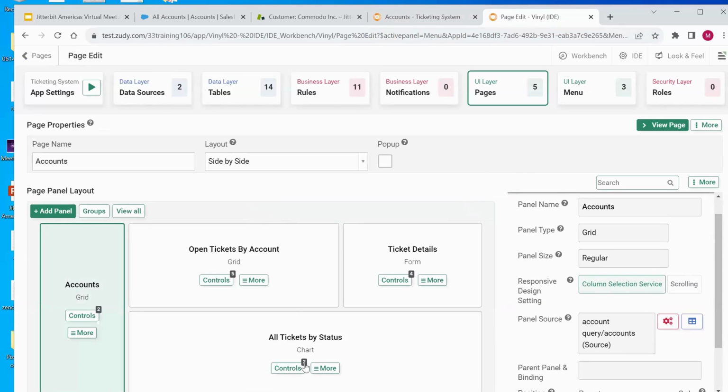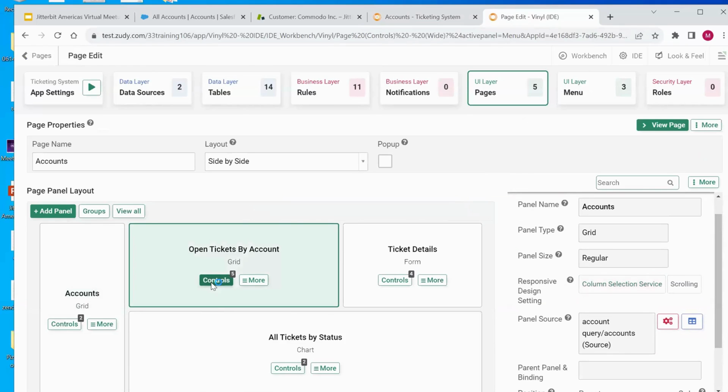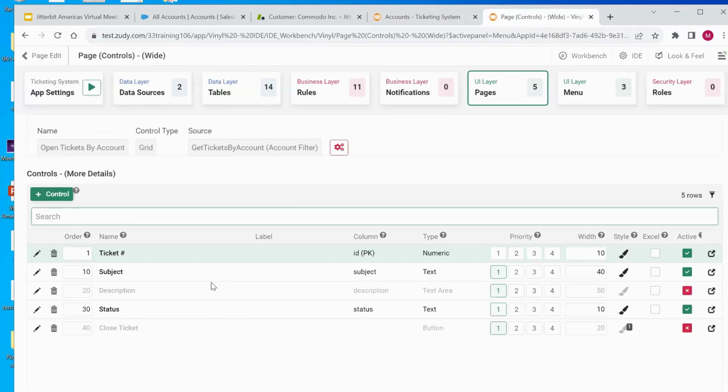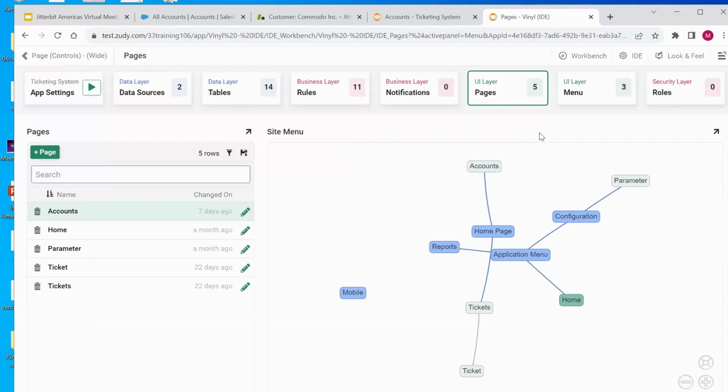I can move it at the bottom, so you can be creative depending on the ask. If you go to one of these controls, this is where you're controlling ticket number, subject, status. So all this is all GUI, so you can change it. And you can change the width, the style, things like that, how long that panel should be, how wide that panel should be. So pretty interactive.